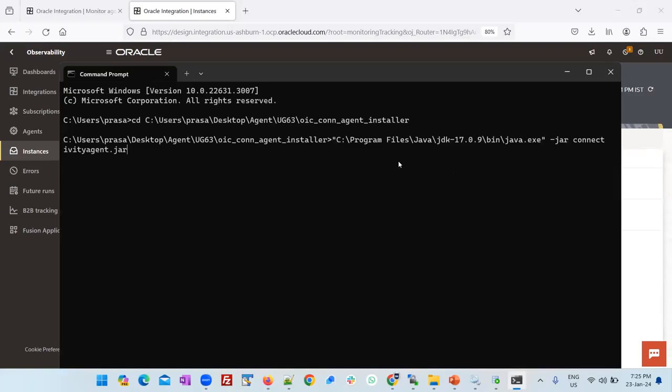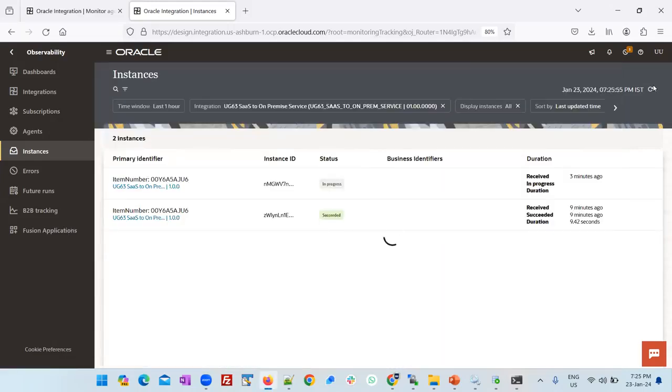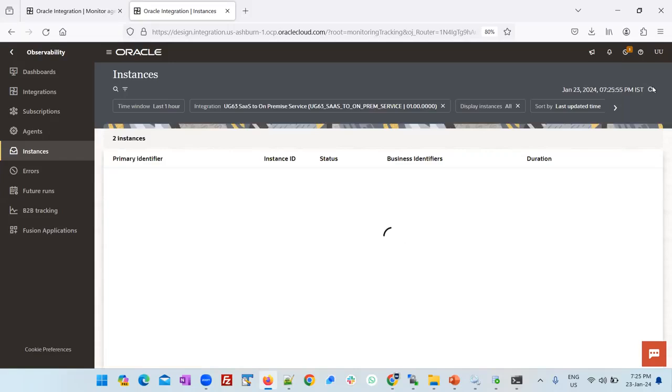Shall I start the agent now? If I run the agent now, since the agent is already installed, it says existing agent installation found, and it is just starting the agent now. And once it starts the agent, what would happen? You should be able to see the integration go through. Yeah, agent started successfully. If you go ahead and refresh it now, it should go through successfully.